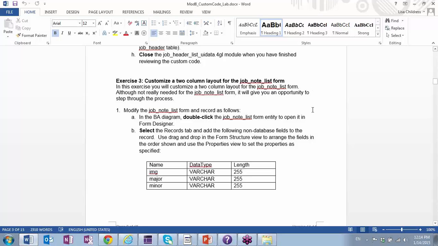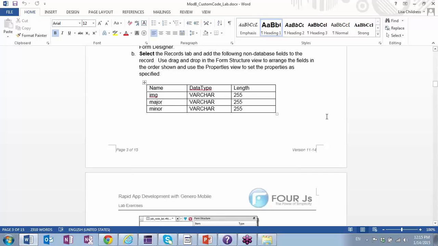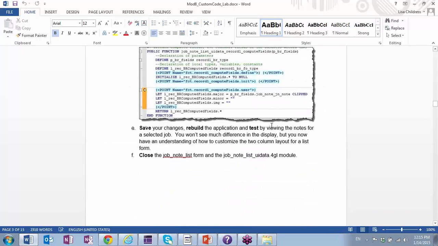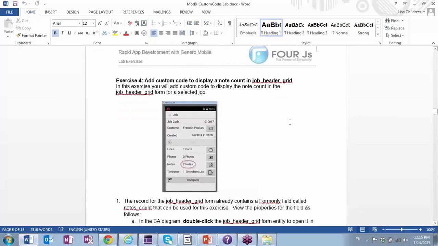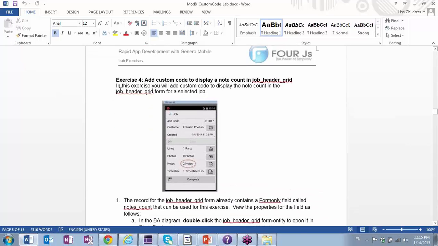This is a form we've been working with all of last week and this week as well. So we're going to customize that so that we can create these form-only fields, the major and minor fields, just like the example we saw with job header list. That goes on for 2 or 3 pages. And then exercise 4, I probably will demonstrate this tomorrow because I kind of forgot this was in here. This is the custom code to display a note count in the job header grid.